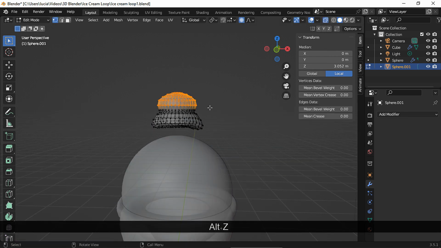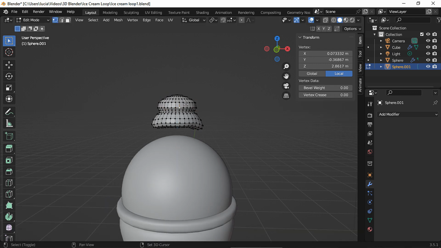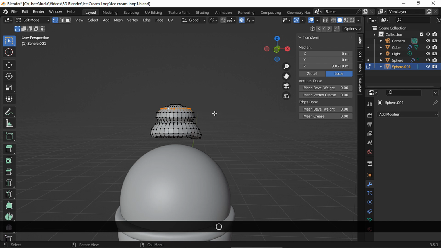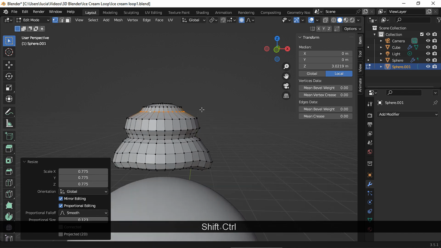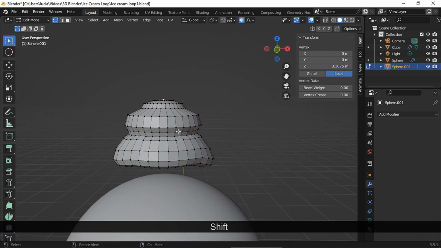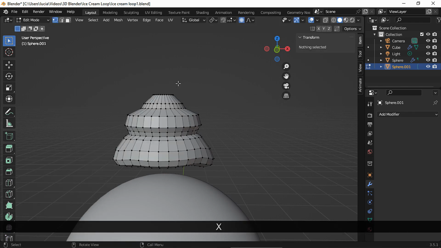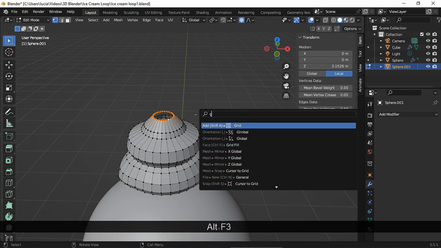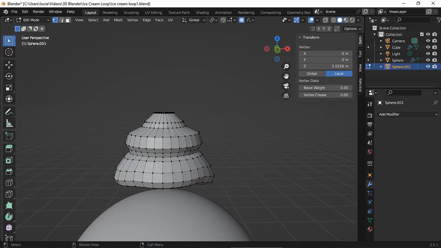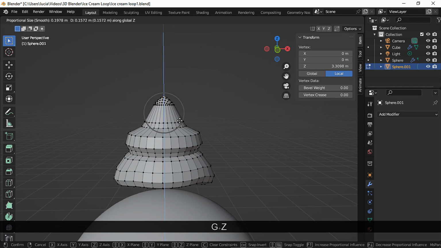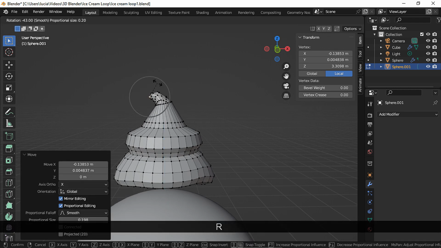Now select all these vertices, disable proportional editing and move down on the Z-axis. Select this edge loop, enable proportional editing and scale down a bit. Let's decrease the influence. Select this middle vertex and move up on the Z-axis. Increase the influence a bit and X to delete this vertex. Select this edge loop, F3 to get the search menu and look up for grid fill. Now select this middle vertex and move up on the Z-axis. Rotate. Move to the side, rotate again, and move a bit.